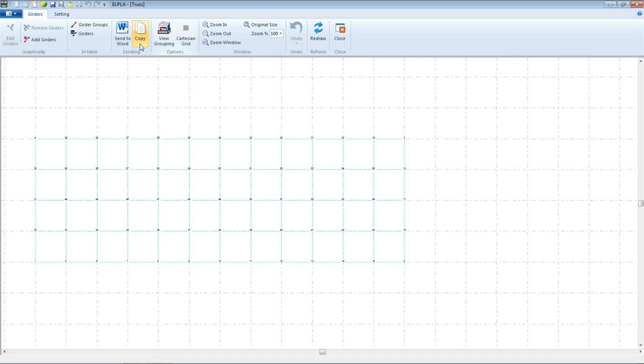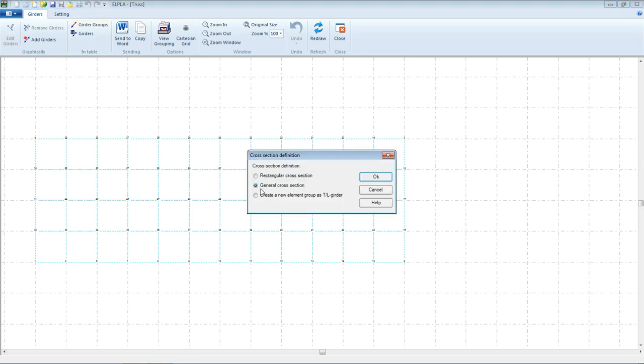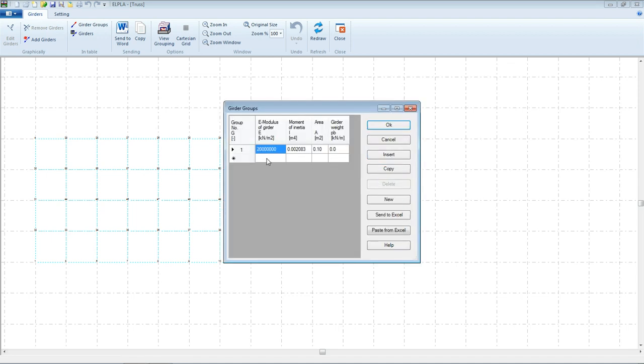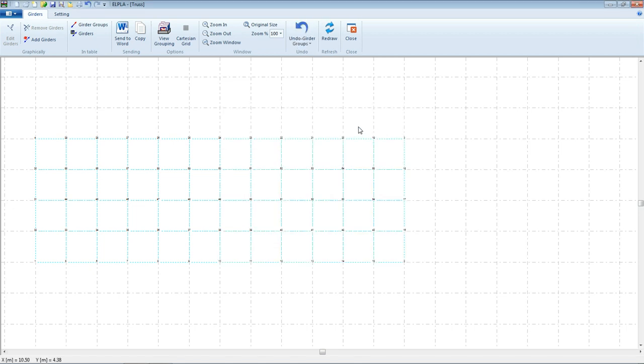First, we will select girder groups to enter the properties of the members. And here we will select general cross section, then OK. We have Young's modulus, moment of inertia, area, and own weight. Young's modulus will be 2 by 10⁸, and the moment of inertia will be 0.401, and area of members is 0.01 square meter. Then okay.